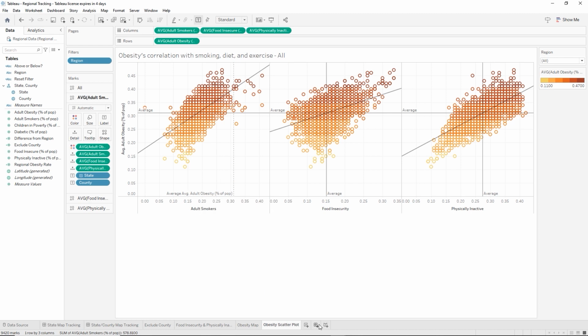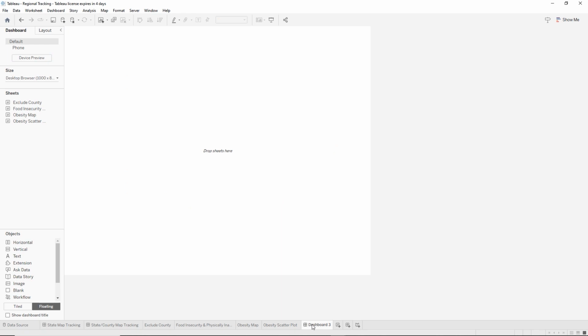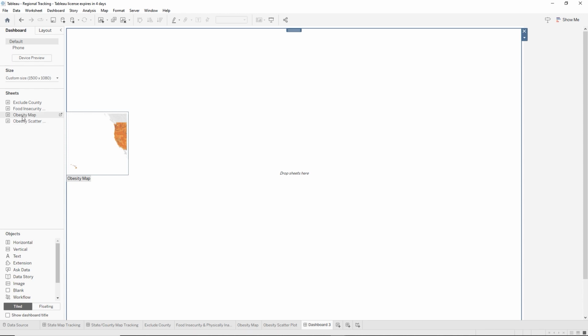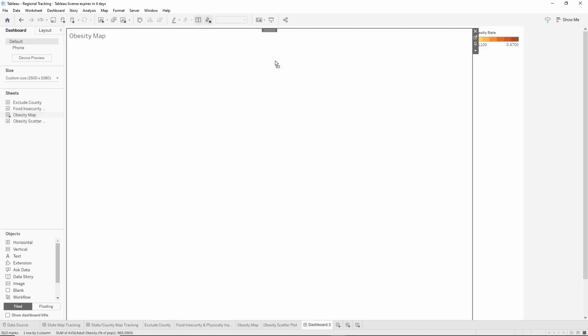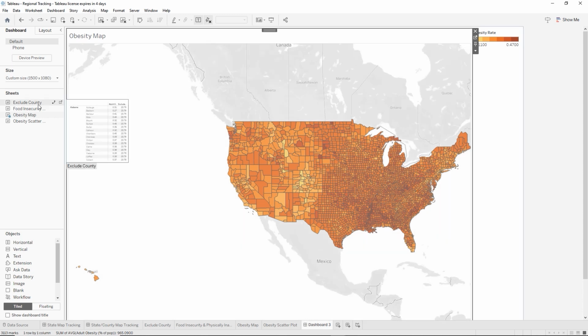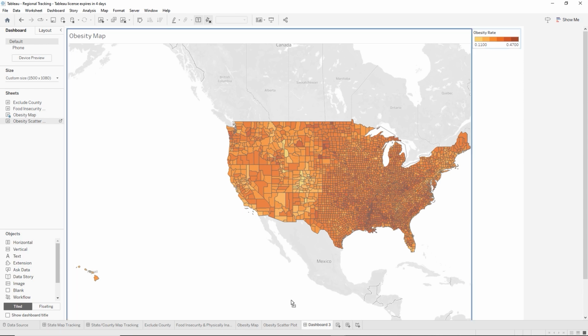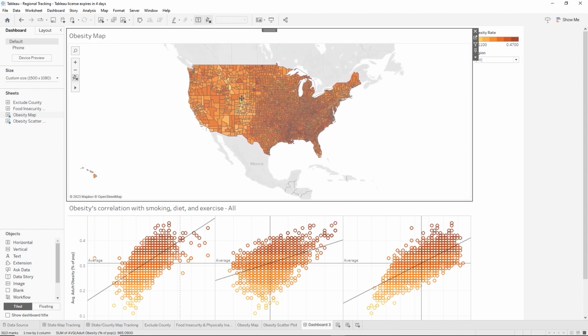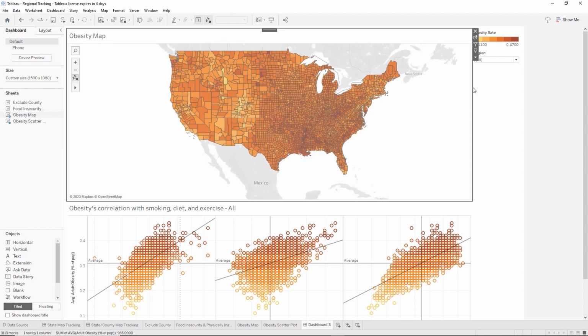And now what we can do is we can go ahead and create our new dashboard sheet for these visualizations. And like I said, we're going to use a vertical container on this one, a tiled one. And I am going to grab the obesity map and then I am going to grab the scatter plot. And of course, I'm going to turn on my panning on my map so I can move it over a bit.